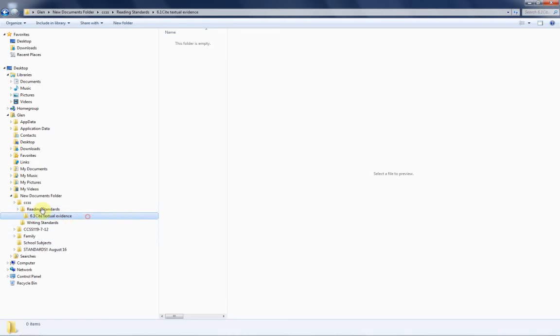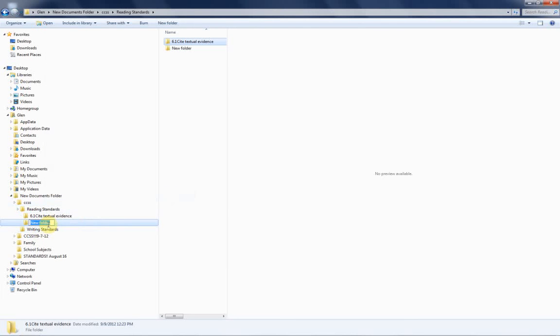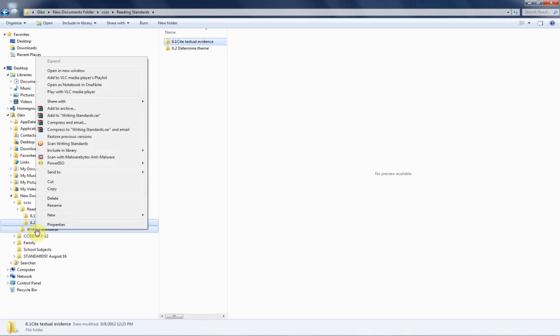Let's go to 6.2. Get a new folder. And there are shortcuts for this, but for our purposes, we'll just use the mouse. We're going to type in 6.2. And it says determine the theme or central idea. I'm just going to write determine theme. And that's how we do it. In the same way, I go to the writing standards, I create my new folder, subfolders under that.